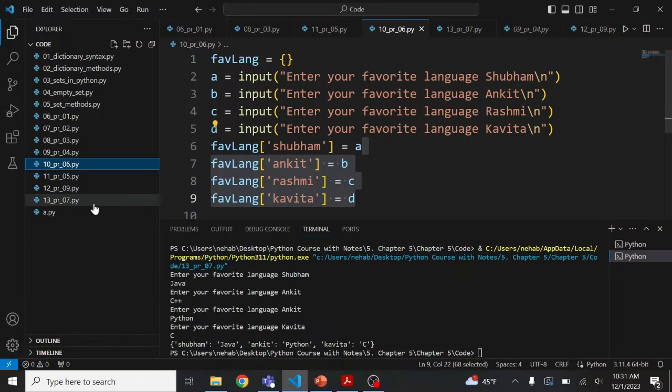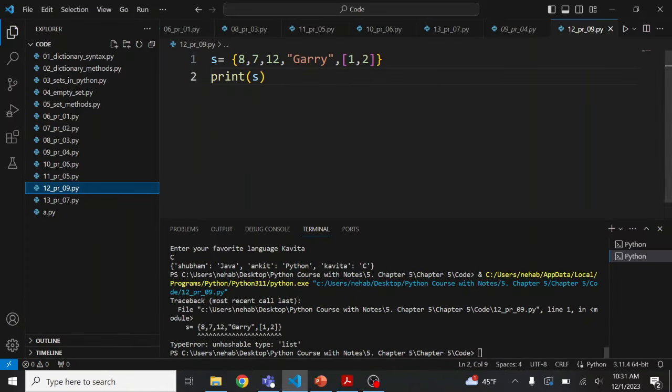Let's see the output of this question number 9. So if I run this command, you see the output is TypeError: unhashable type 'list'. So you can't put a list, and even if you put a tuple by itself, you can't change it, right?